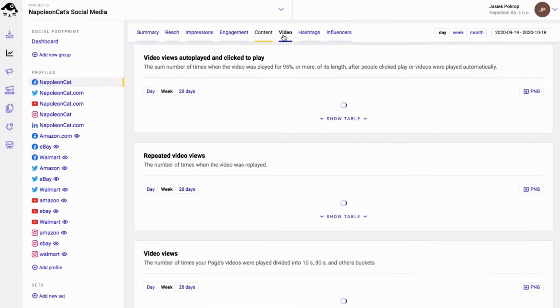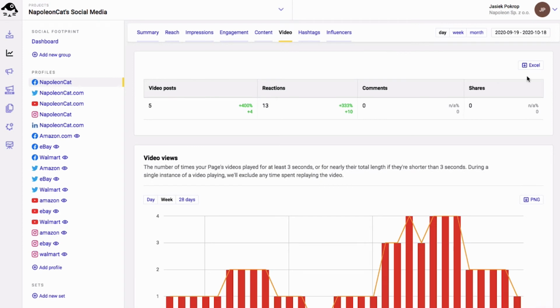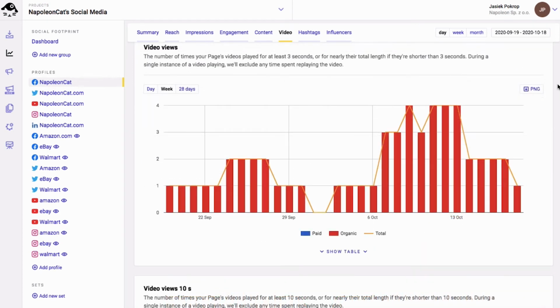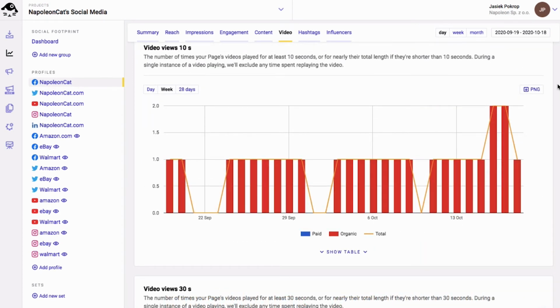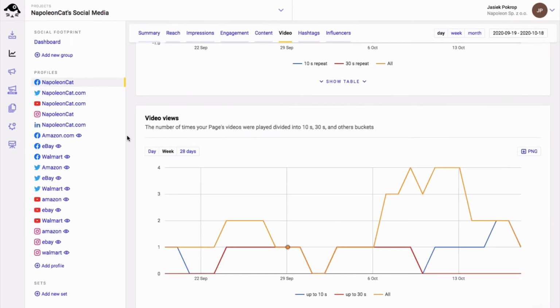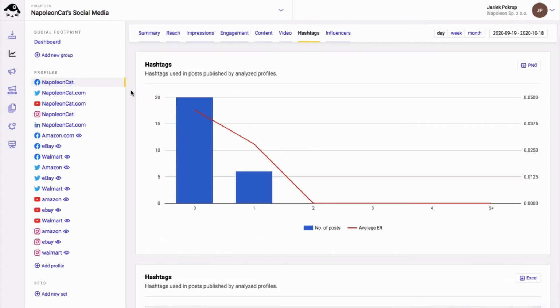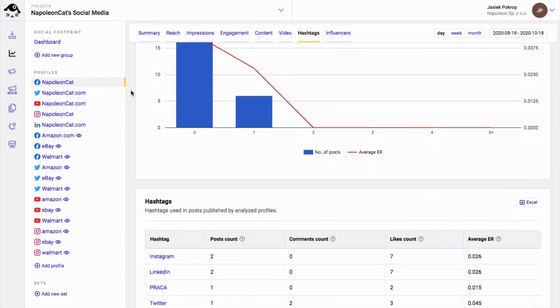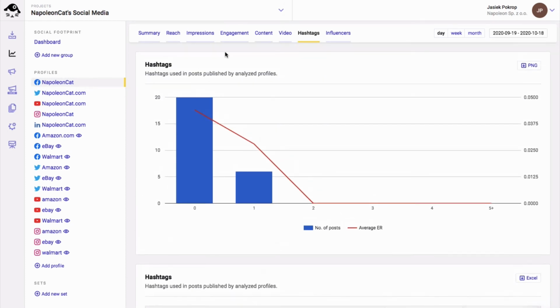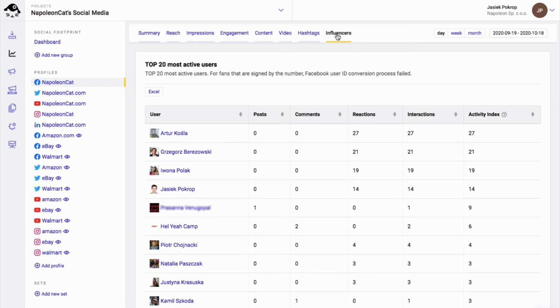By accessing the video tab, you can also analyze your videos. You can analyze the performance of the hashtags that you used in your posts, and you can also check your page's top fans inside the Influencers tab.